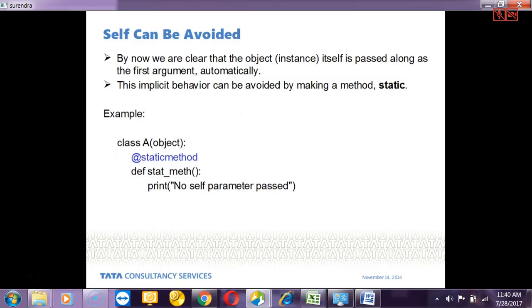Self is not an inbuilt feature in the Python programming language. Self is a naming convention. You can write your own name, but as a naming convention it is better to use self only. Understanding, right? Till now, if anyone has any queries, please note them down.